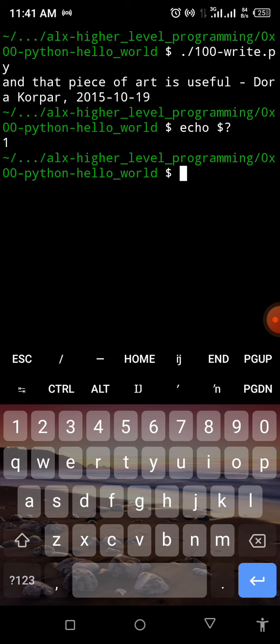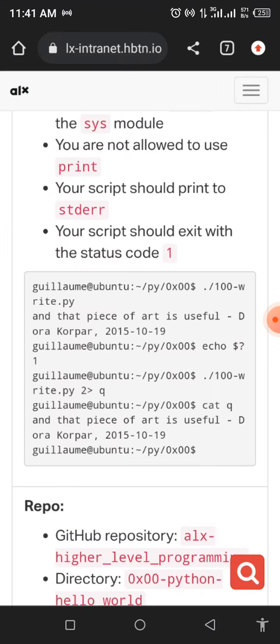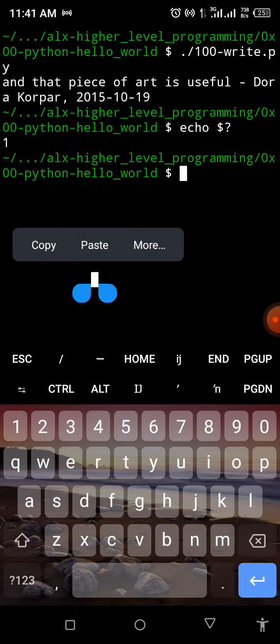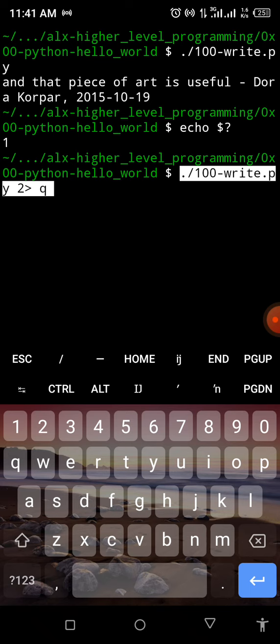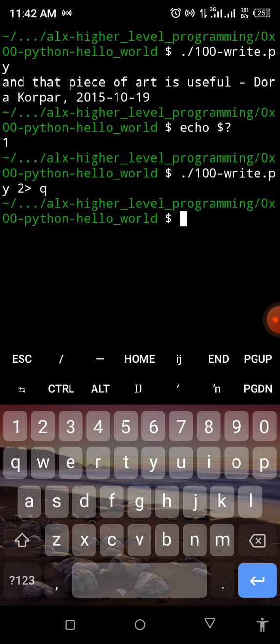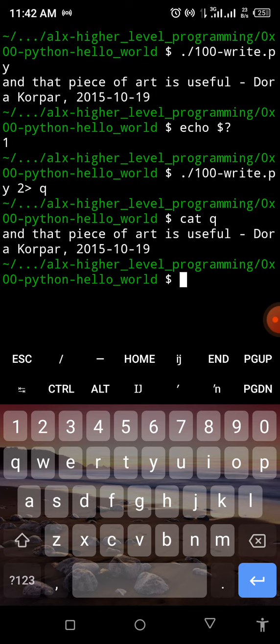So you can also test the next one we have there to see if we are on the right track. So I'll just copy this. Sorry, I'll copy that and go back to this place and paste that here. So we execute the script, then we put the error output inside a file called Q, like that. So when we cat to check what is inside Q, we still have the same thing inside there. So you can see that. That is that for this project.